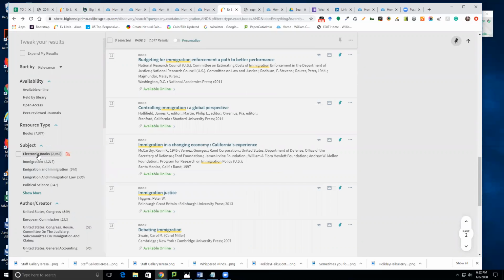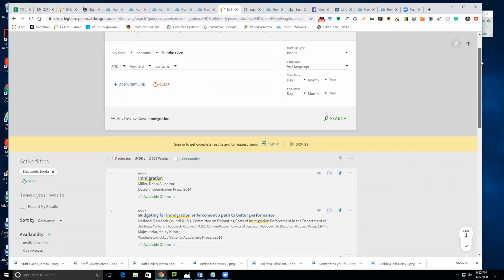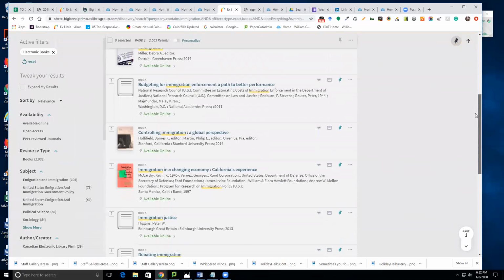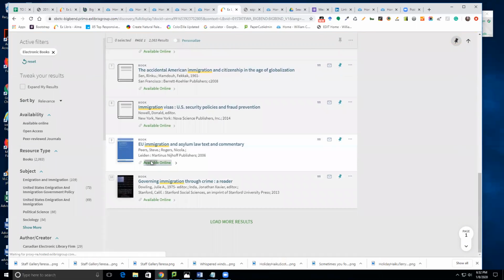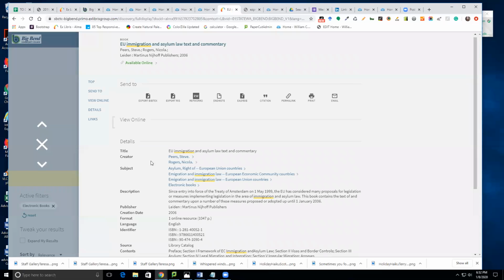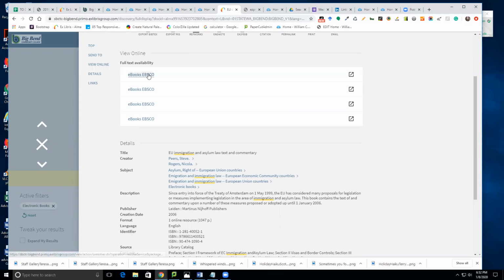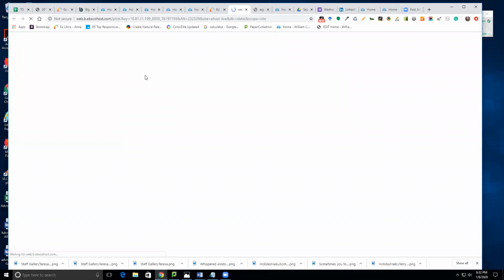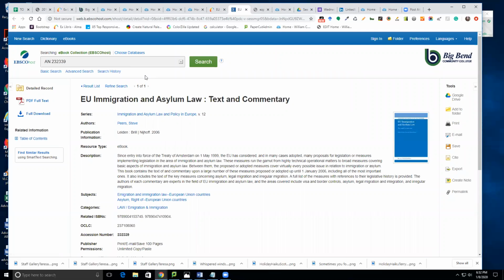You can also change this to only electronic books. Suppose you just want to get to things that you can use immediately and the library is not open, you'll be able to go through these. I'll see where this one takes us. I'm looking for the View Online section, and it is populated. It says eBooks EBSCO. This is one of our databases; you can also go to eBooks EBSCO on the databases A to Z link. It's going to take you here. It's a beautiful, beautiful service.